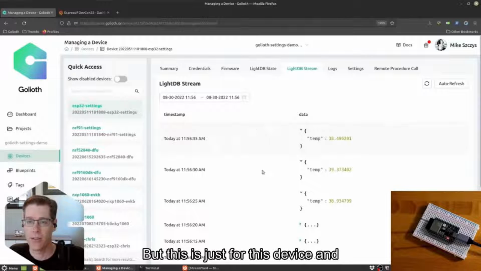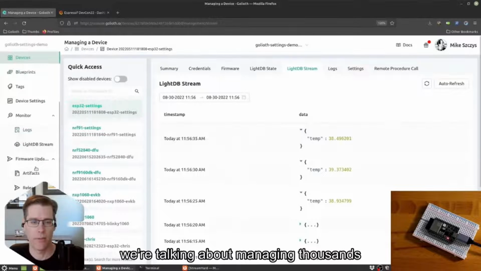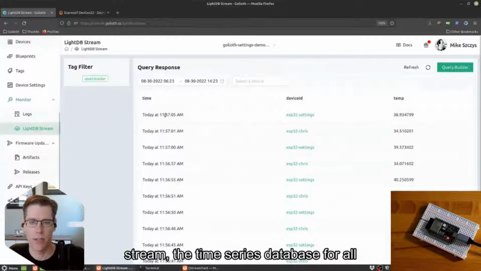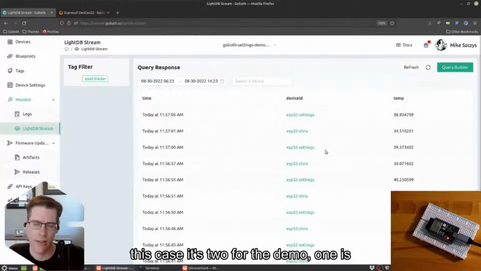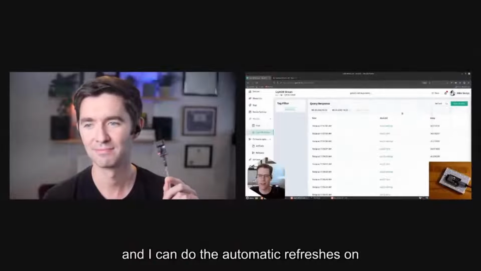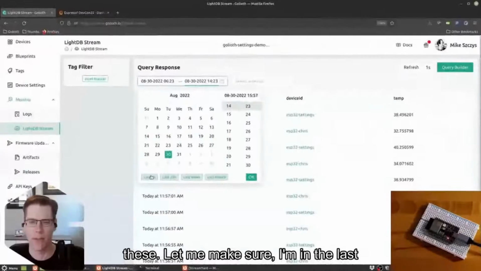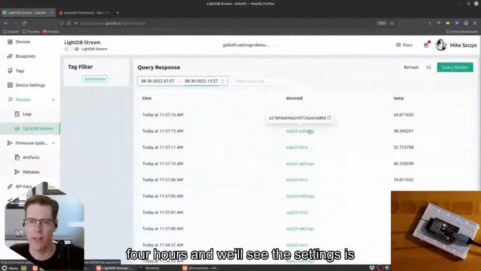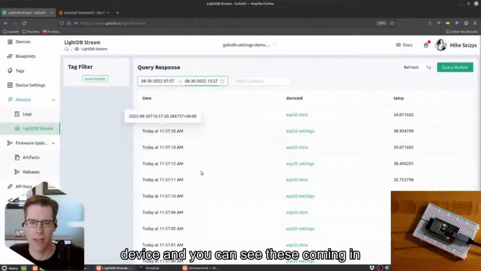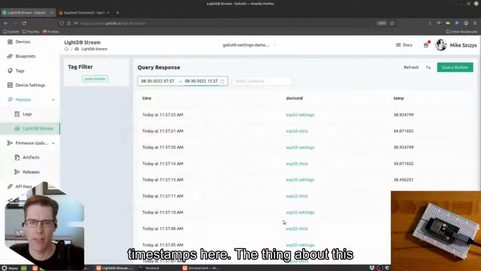But this is just for this device, and we're talking about managing thousands of devices. So I can go and see the same stream, the time series database, for all of the devices that are reporting. And in this case, it's two for the demo. One is on Chris's desk and one is on my desk. And I can do the automatic refreshes on these. Let me make sure I'm in the last 4 hours. And we'll see the settings is my device, and the Chris is Chris's device. And you can see these coming in about every 5 seconds on the timestamps here.